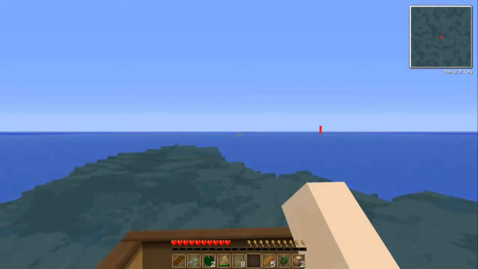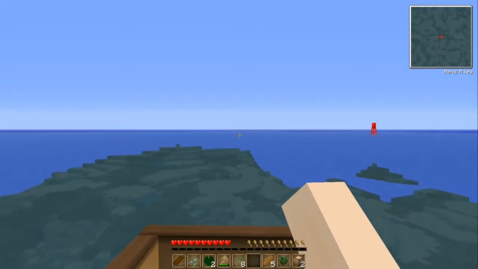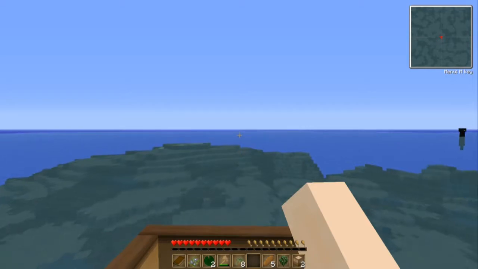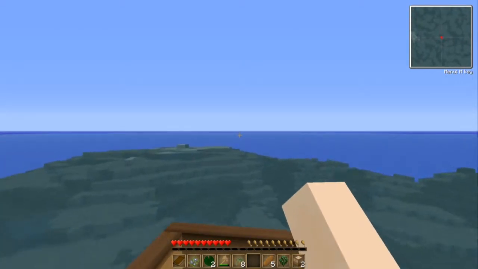Oh, Enderman, you are in so much trouble. Oh, poor Enderman. You are going to die.